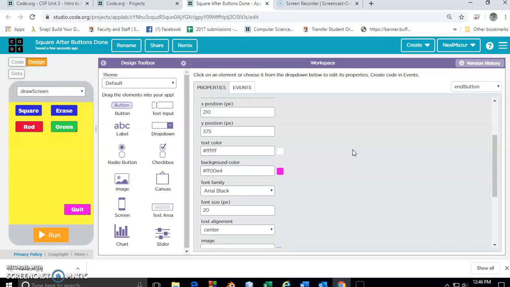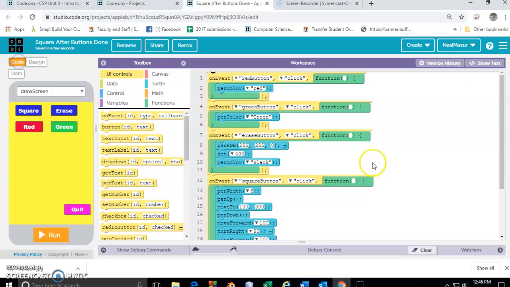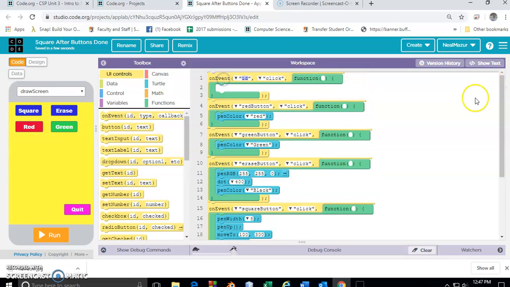So how do I do that? Well, I need to add an event to that. So we'll go over to our code mode and pull out an on event. And the button we want to choose is the button I just created. Did I name it? Yes, I called it end button, so it's pretty easy to know which one's which. And let's just for fun choose a mouse over event to cause that to run. So I don't need to actually click on it. I can just move my mouse over the quit button and it'll go to the other screen.